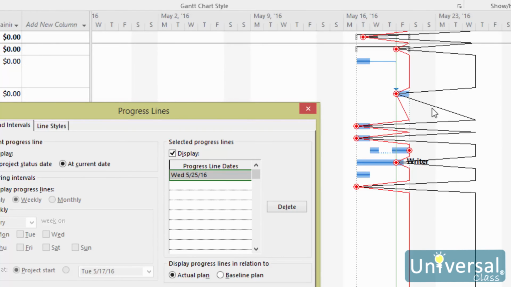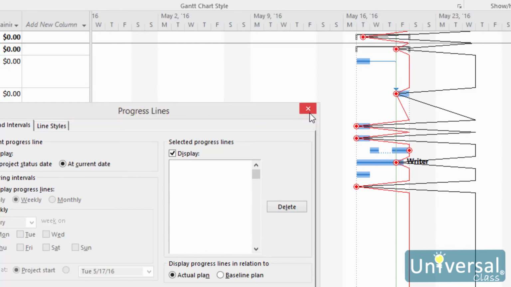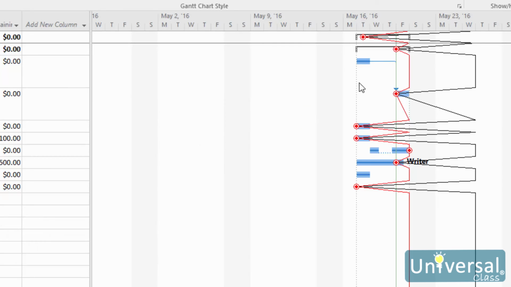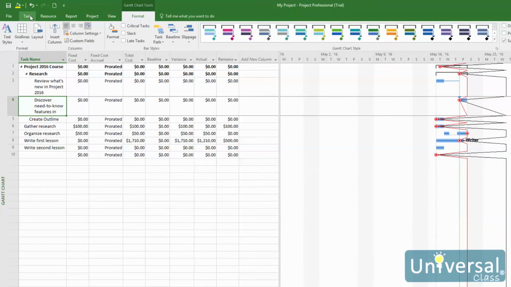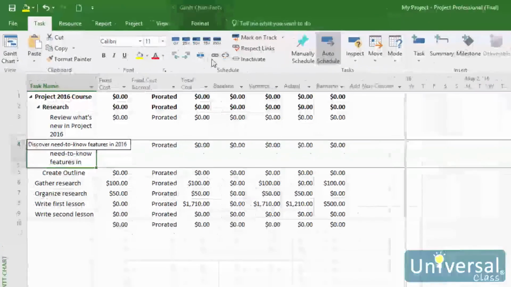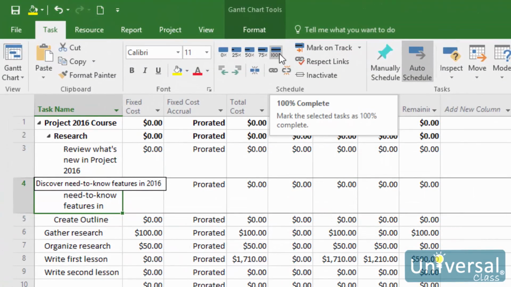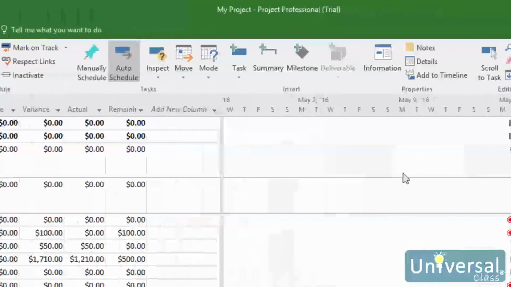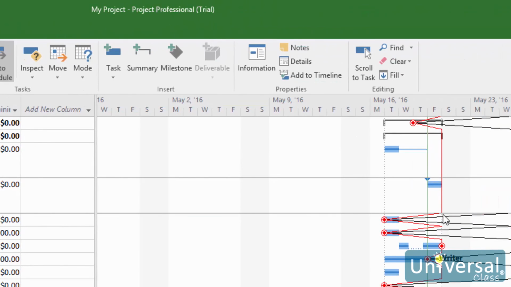Remember, to mark progression of a task manually, double-click on the task in Gantt chart view. You can see here that all of our tasks are behind schedule. When we mark a task completed, you can see how the progress line will change. To mark it as completed, we'll click on this 100% complete button here. You can then see how the progress bar changed.